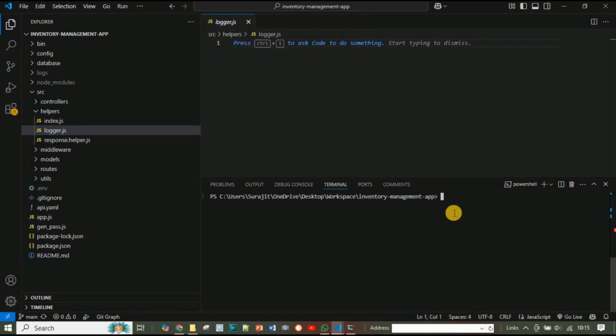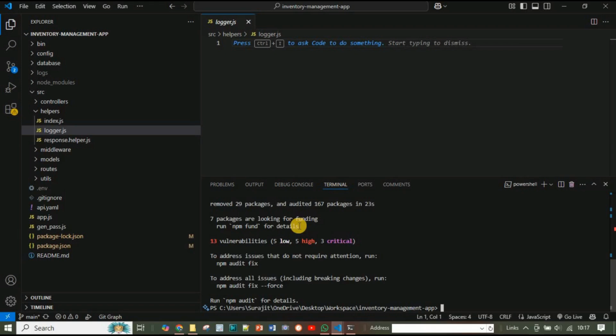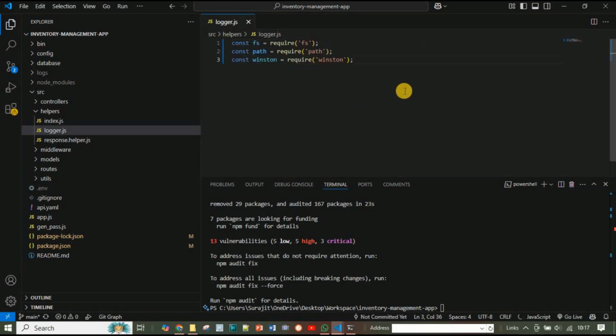So we'll need to install the Winston library to work with the logger. First I will run npm i winston. You can see it's added in our project. Next, I will import some of the required modules like fs, path, and winston. Winston we recently installed. The fs file system module is used to work with the file system. Path I will use for the files and directories.